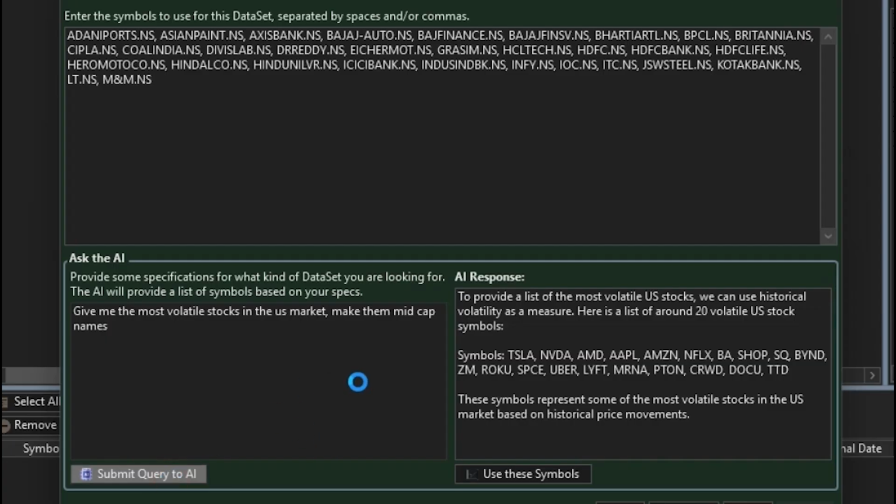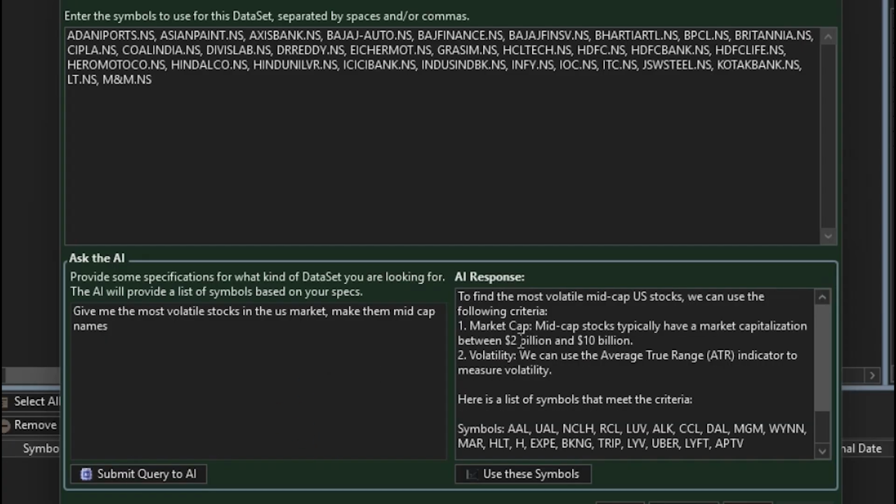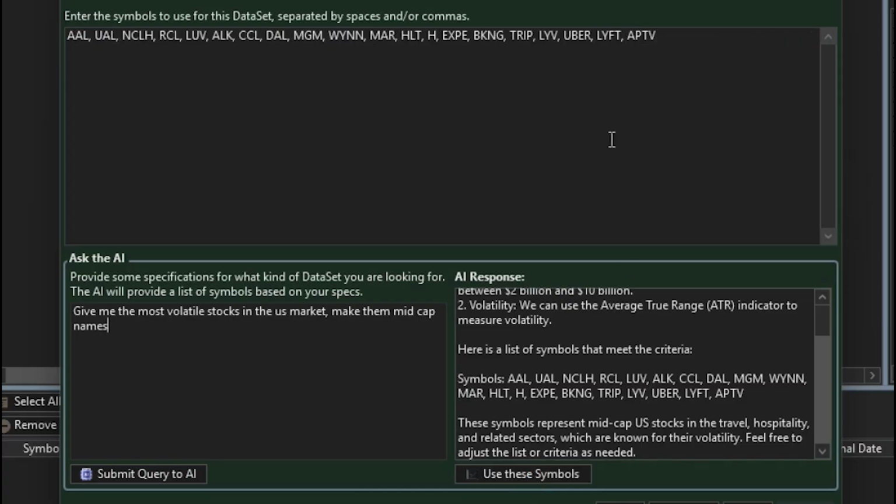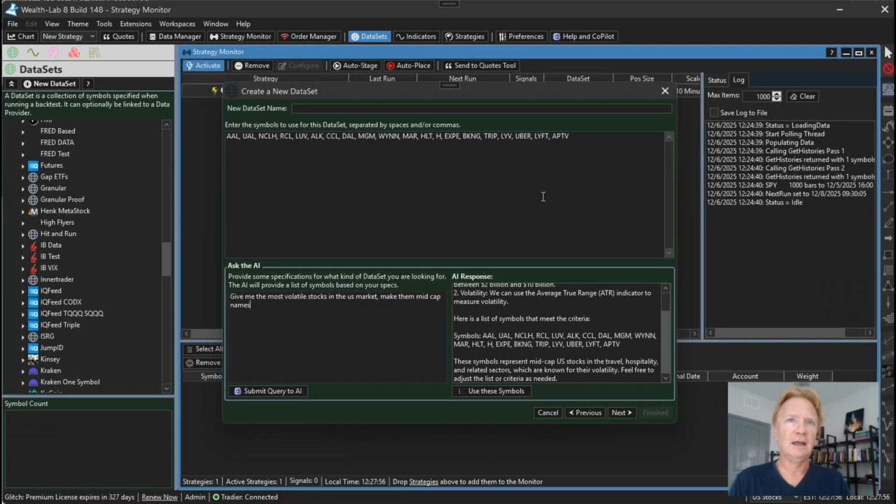Let's submit that to the AI. And here we have more midcap stocks. It got rid of NVIDIA, Tesla, all the large caps. So we can use those symbols and voila, an AI-powered DataSet symbol assistant here.